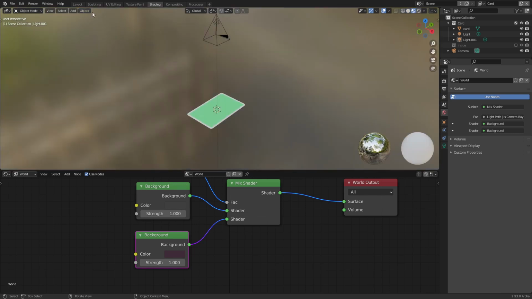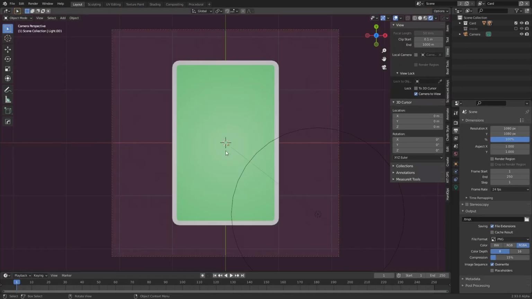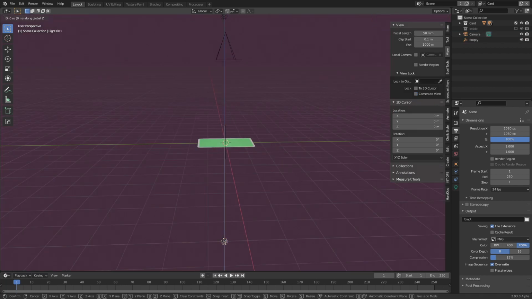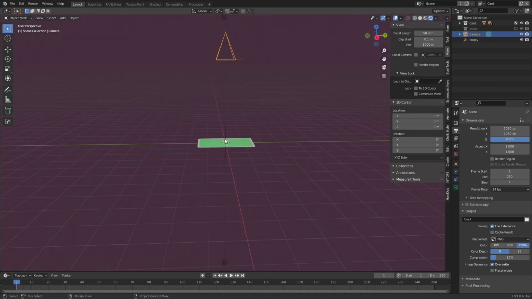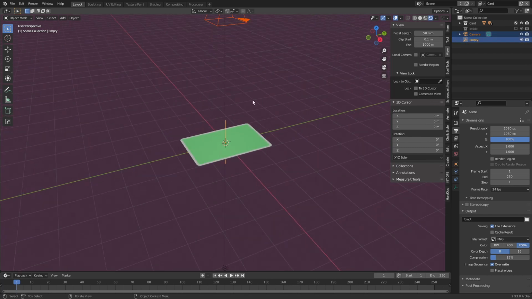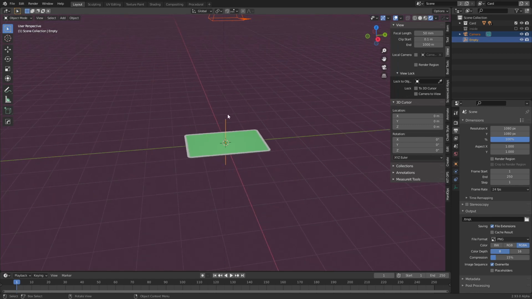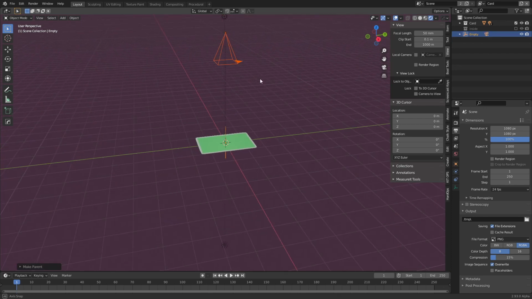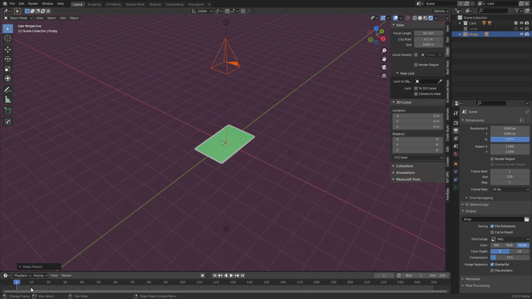And now we will go back to layout. I will add an empty, parent this to the empty. Make sure the empty is the one that is lighter orange. That means that's the active object. And Ctrl-P, object. Then just go to frame. Let's do this 100 frames animation.